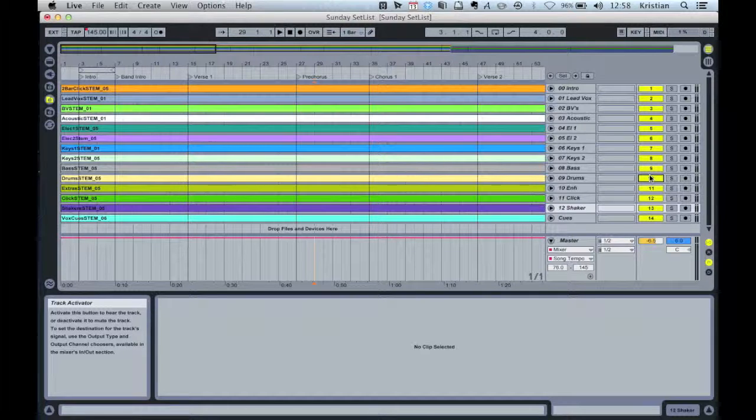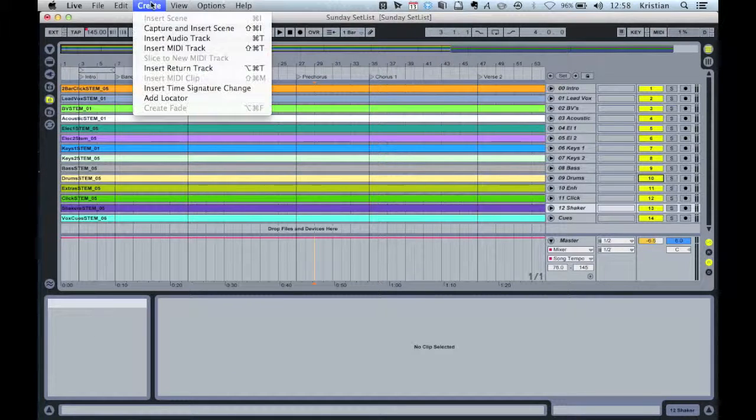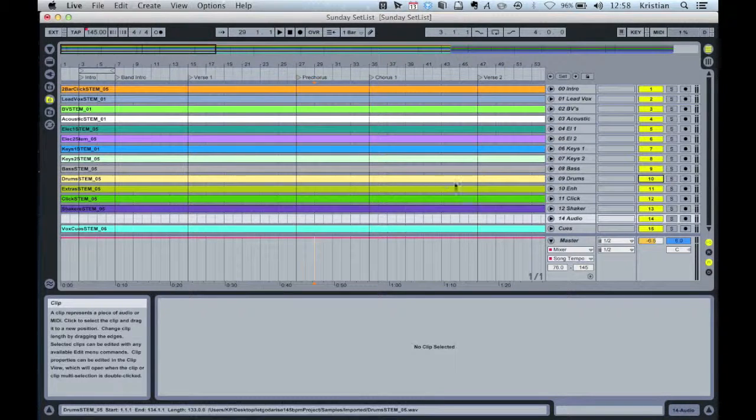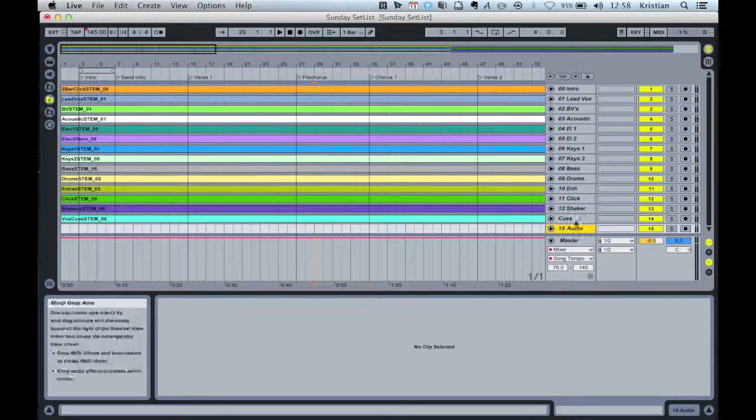So let's start off by creating a new audio track. To do that, we're going to go Create and Insert Audio Track. We can also do a MIDI track if we wanted to capture a MIDI instrument, but for this instance, I'm just going to do an audio track. You can see that's dropped a track there. It's actually put it too high, so I'm just going to click it and drag it down so it's at the bottom. There we go.